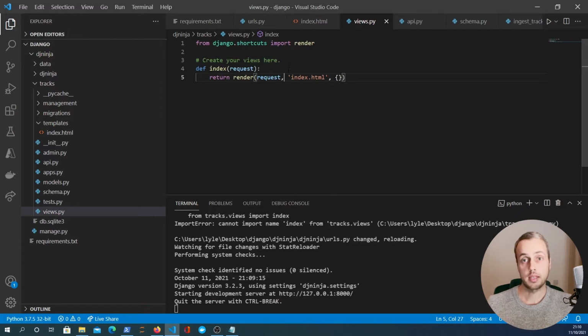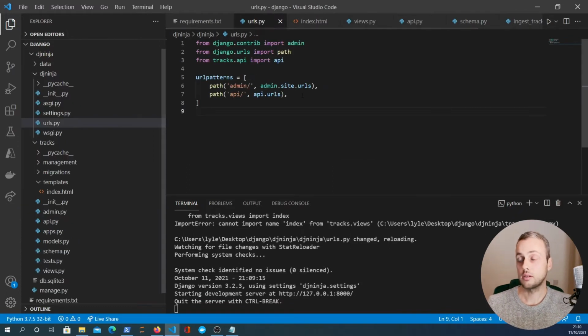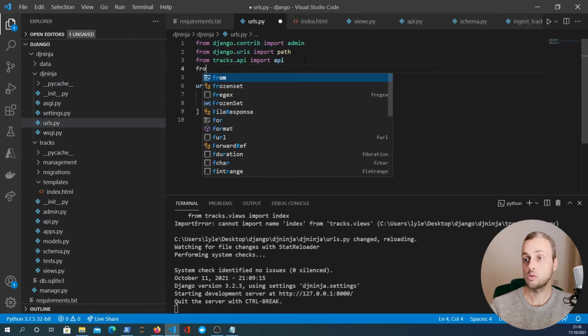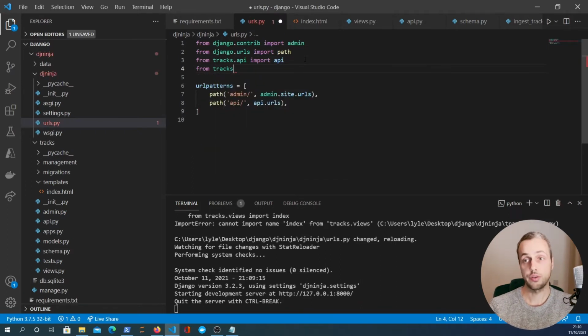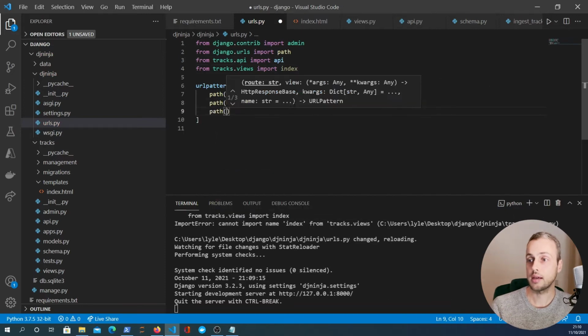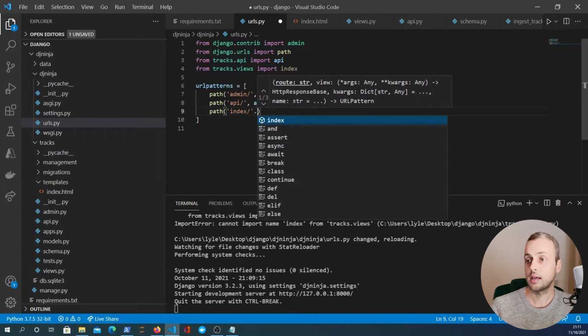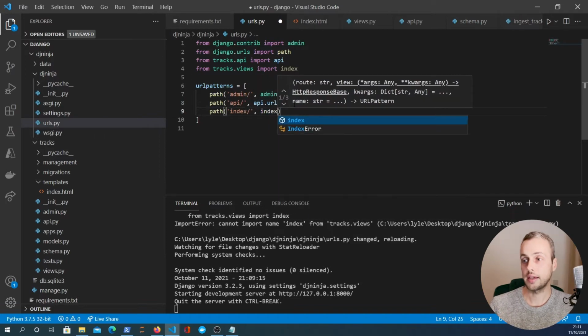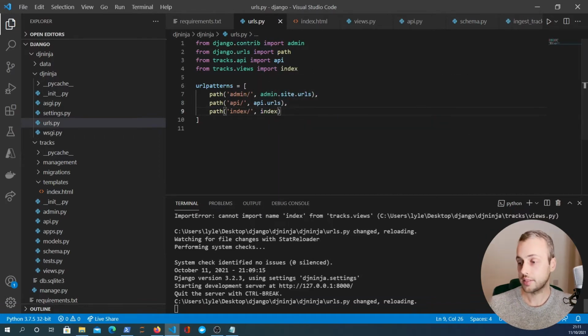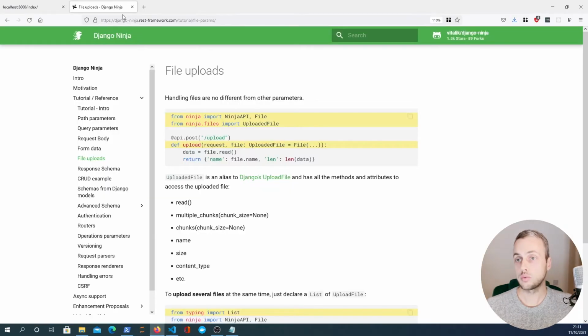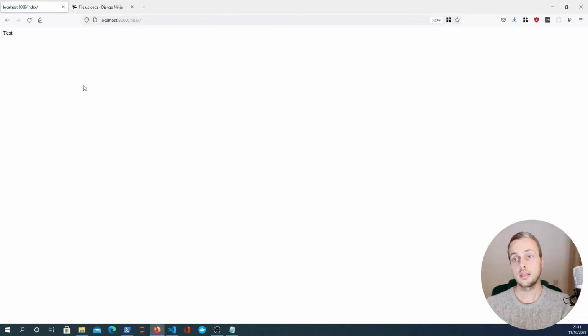Now the final step in this basic setup is we're going to create a URL which will point to that particular view to render the template. So from tracks.views, we'll import the index view that we've just created, and we can create a path to that. And the path's going to go to index, and that will point to the index function. So with that setup, we've got the server running here. So if we go to localhost index, you see that we get that text on the screen.